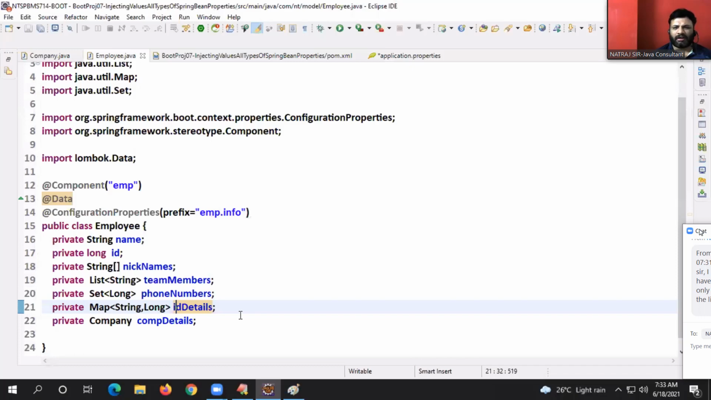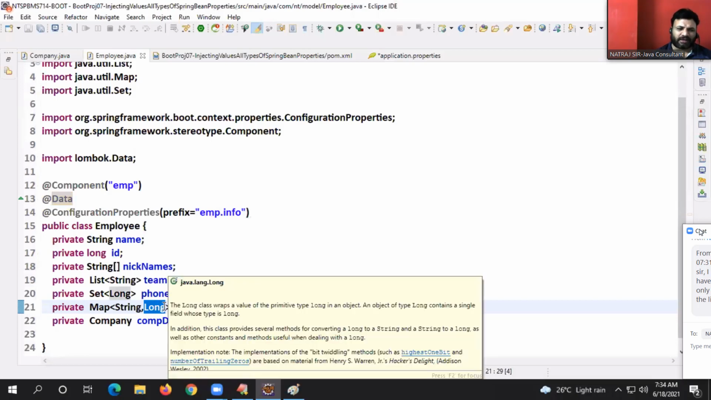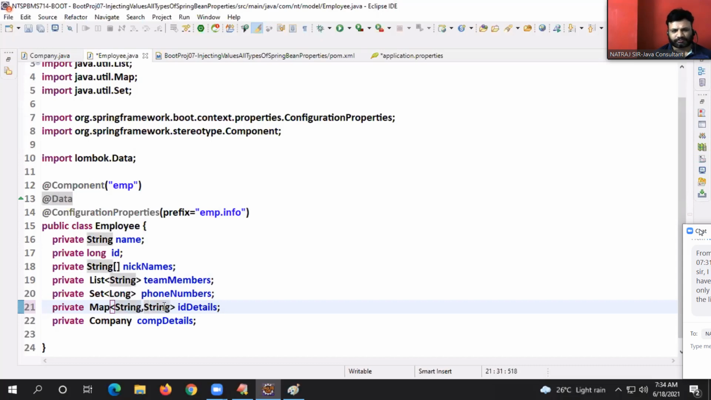No, all digits only. PAN number, I think PAN number will have alphabets, right? So that's why I will take string comma string. Otherwise, string comma object, that's better one. Object is generic type now, boss. Object is generic type. Okay.